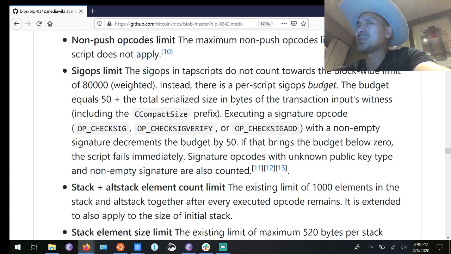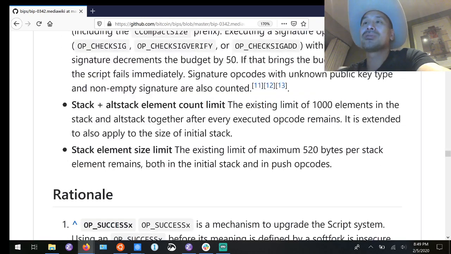So a typical signature is like 64. So if that brings the budget below 0, the script fails immediately. So you can't have two checksigs and be under 100 bytes in witness, which makes sense because you would need at least 128 bytes for two signatures. Otherwise, you're just sort of repeating yourself. So it's a relative weighing basically instead of an absolute weighing, and that makes sense. Signature opcodes with unknown public key type and non-empty signatures are also counted.